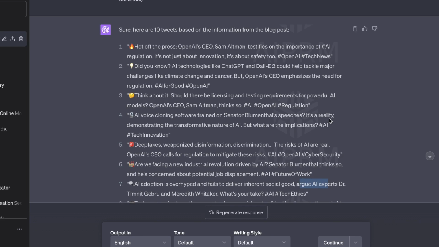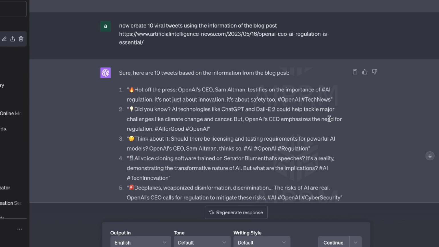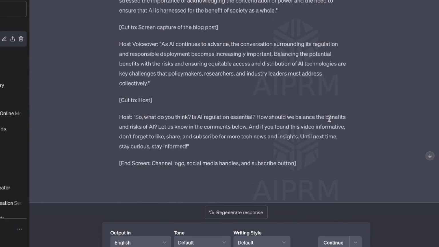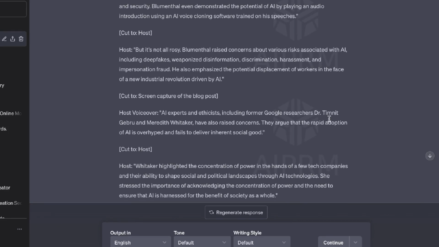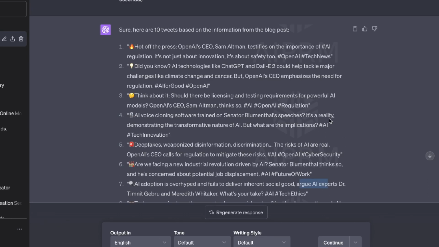But again, this is just one example. You can change this for any niche. So whatever niche you're in, you can follow the same format. You'll be able to get viral tweets, you'll be able to get a YouTube script, you can create blog posts, or you can create captions for Instagram posts.